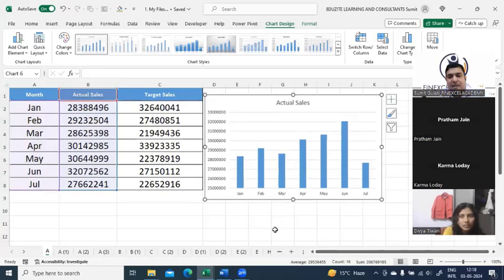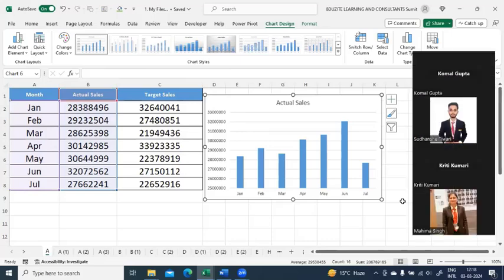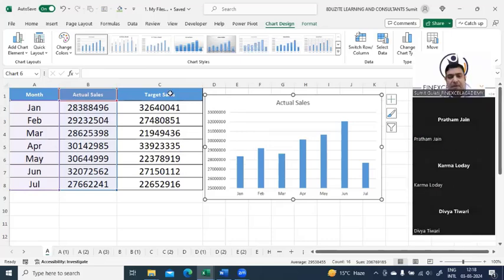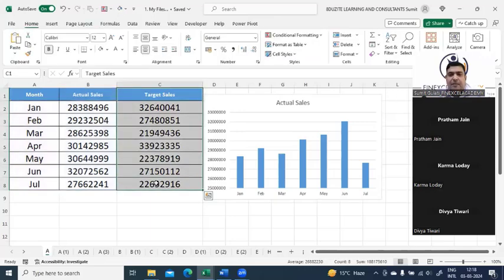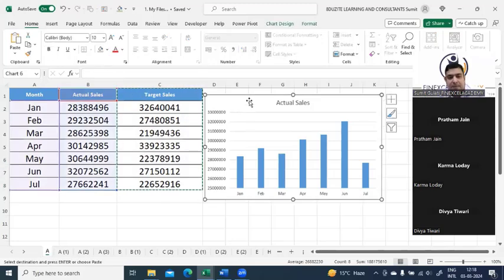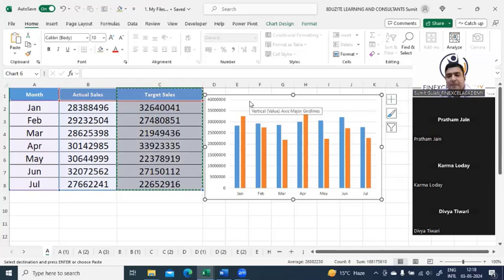And now somebody says I want the target sales also. I also want the target sales into this. What we generally do, we would again go here, select data or change the graph again or draw the graph again. I tell you a quick tip. Just select this data, any data. It can be a discontinuous column also. Copy this, Control C, click here and paste this. You will have the graph.